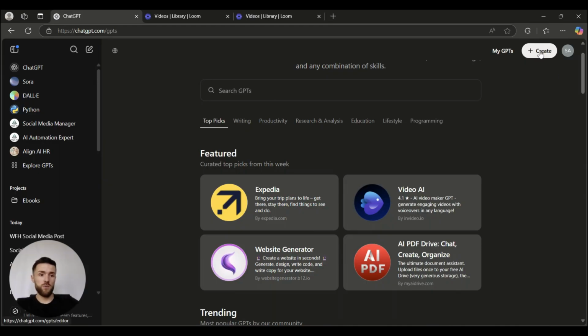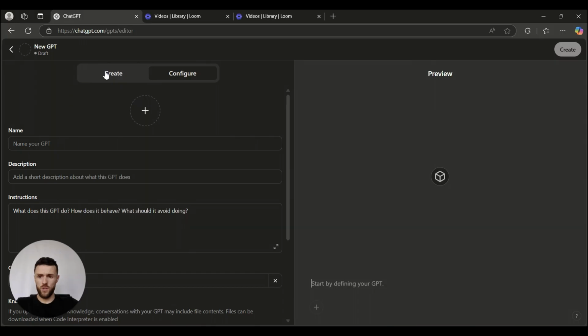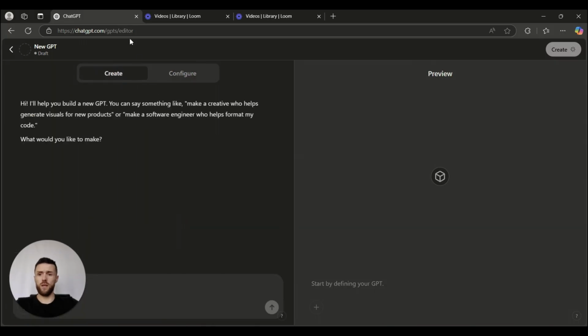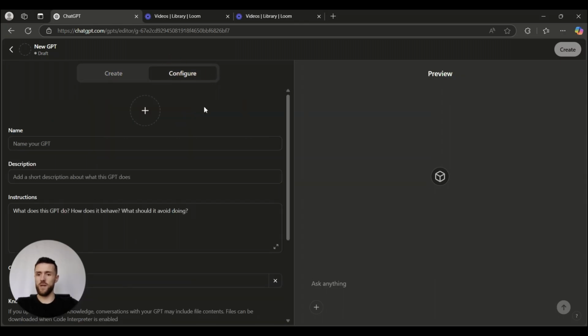If you go up here to the top right-hand corner, we've got create. So if you click on your own one, you've got two options. You can either create on the left tab, which is basically where it will do it for you. It will prompt you in terms of how you want it. The results of that aren't particularly great, so we're going to make our own one here and configure it so you can personalize exactly how you want it.